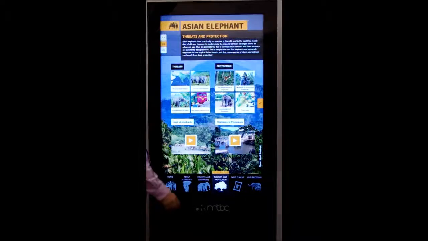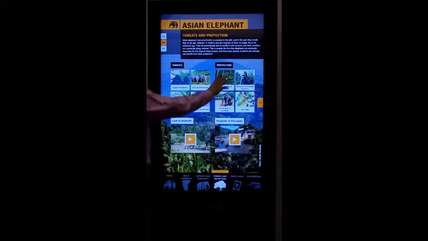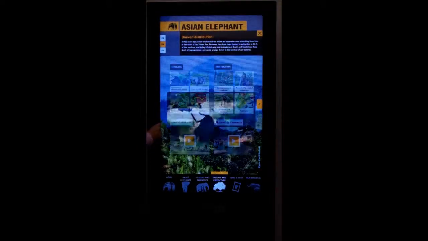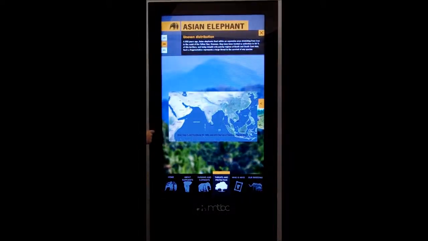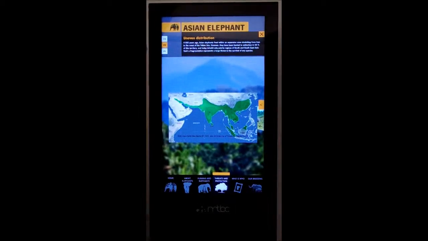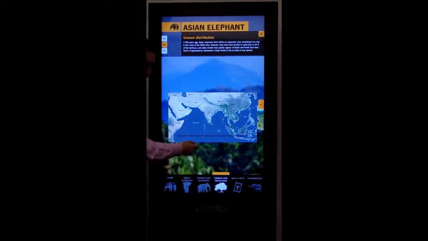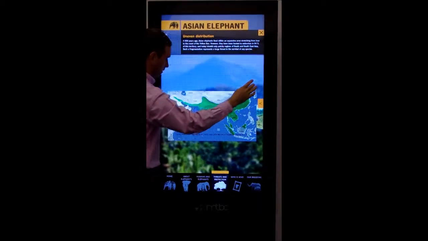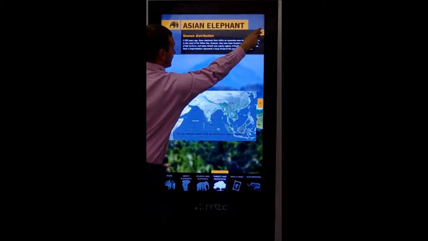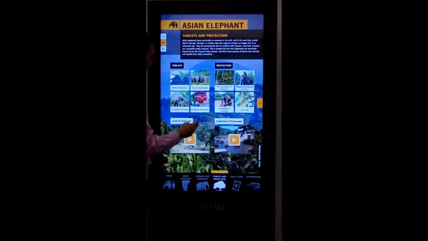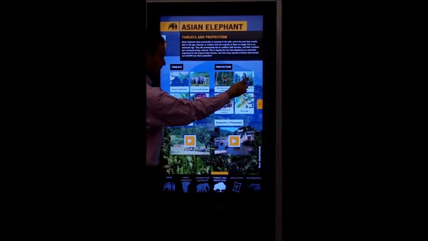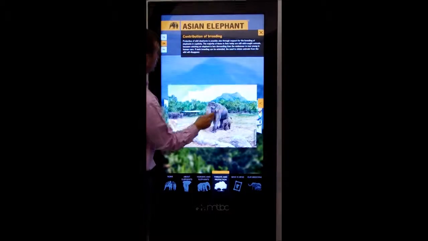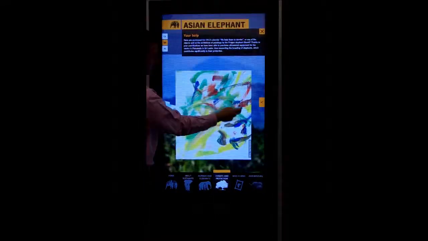Then we have threats and protections, basically also divided in different folders. We can see some parts such as the threats, what are the locations where the elephant actually lives, and furthermore, then we can find out more information, for instance, about the network of protected territories, also some pictures, and with the pictures goes the information.